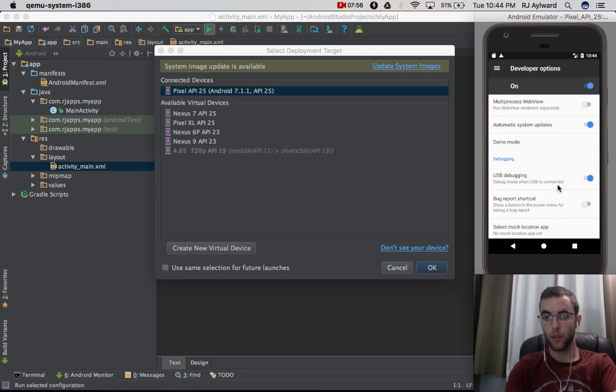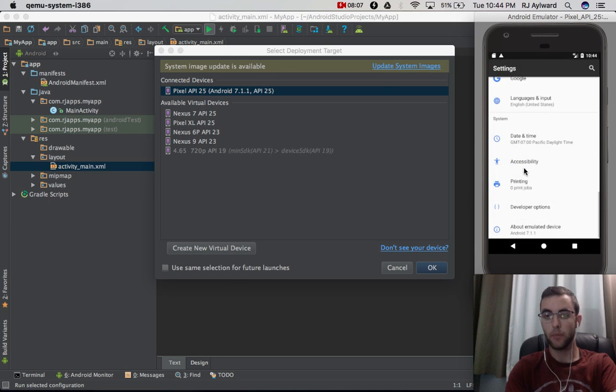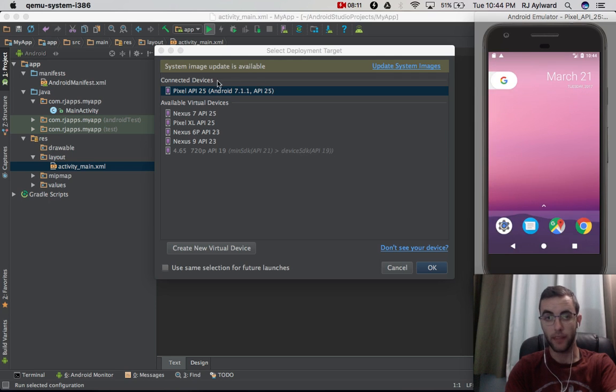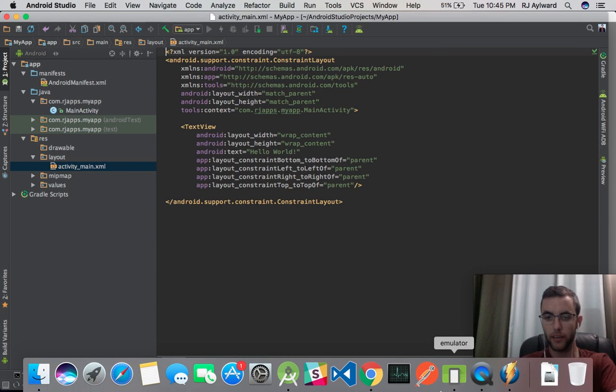There's also a little prompt that will come up on your phone that says, do you want to trust this computer? If it doesn't pop up, make sure USB debugging mode is enabled, and then go ahead and unplug it and replug it in. It should pop up, and then you will see it in your connected devices, and you can run this app on your actual phone. So we're going to go ahead and run this on the emulator.